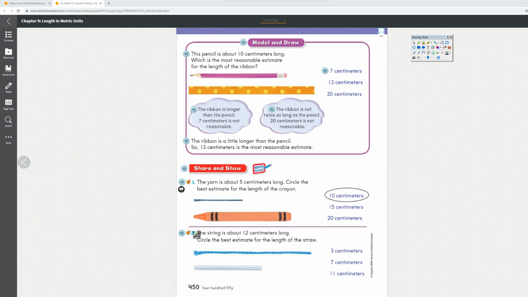Okay, number 2. The string is about 12 centimeters long. So now they're telling us that this string is 12 centimeters in length. Circle the best estimate for the length of the straw. So now the straw is what we're trying to figure out, how long the straw is. So if the yarn is 12, we know that the straw is not bigger than 12 because it's smaller than the yarn. So it can't be bigger than 12. So that's true. These answers are less than 12, so we're on the right track.